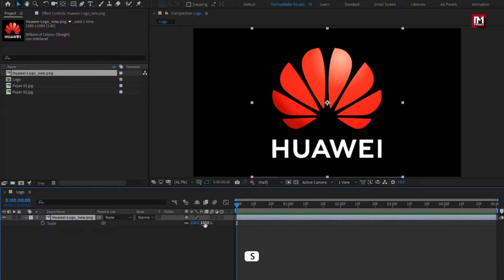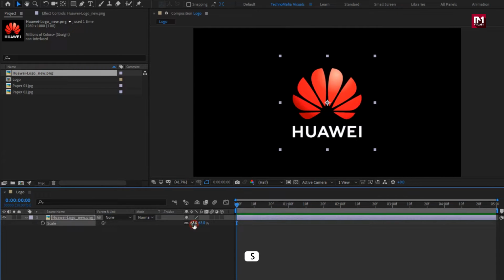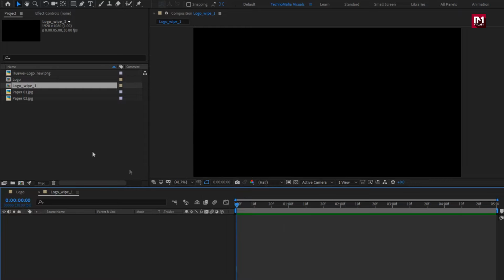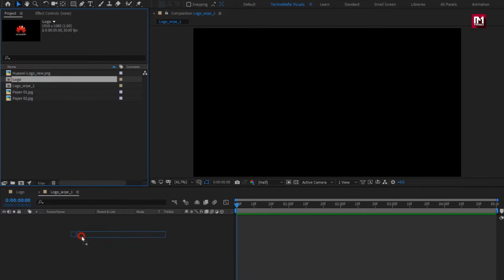You can scale your logo if needed. Here I will scale my logo. Perfect. Now let's create another composition. Name this composition as Logo Wipe 1. Remaining everything will be same. Let's add the logo composition to the timeline.